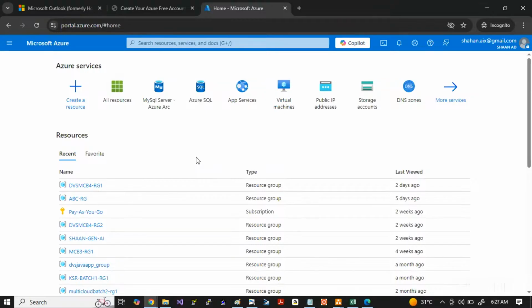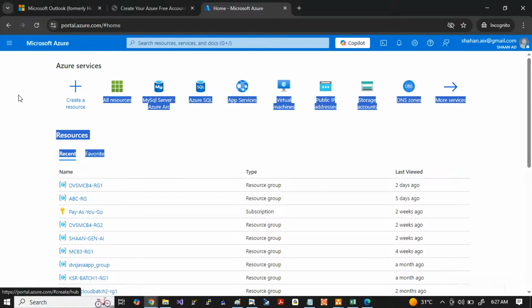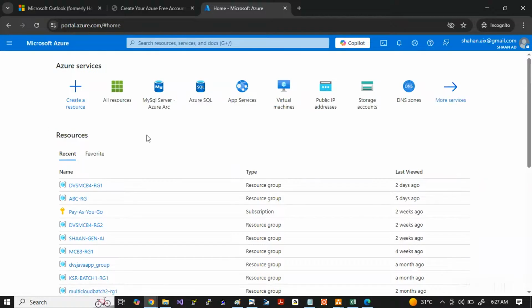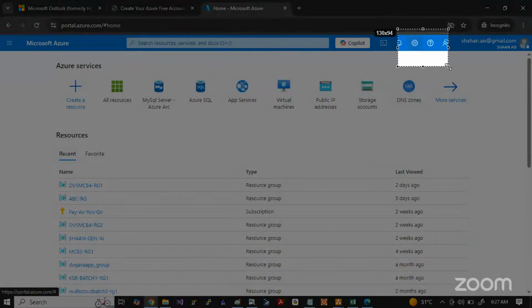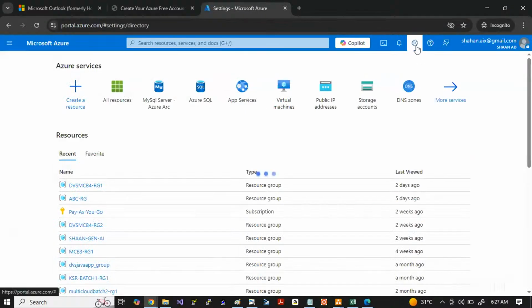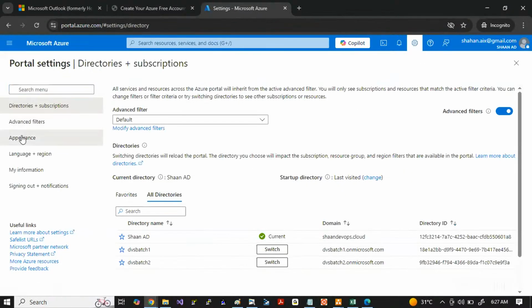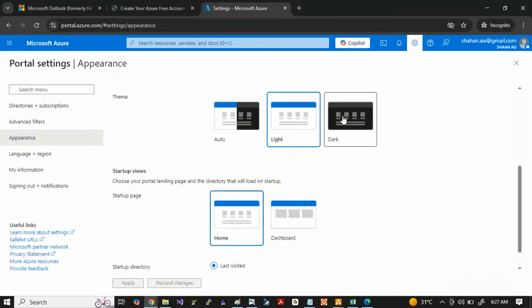Now let me walk through what this portal looks like and the different options you can explore. Imagine the entire display is showing in a blue color. If you would prefer something dark, where black is better for you, there is a settings button which you can click. Under the appearance part, if you want to change it to dark mode, you can apply dark.